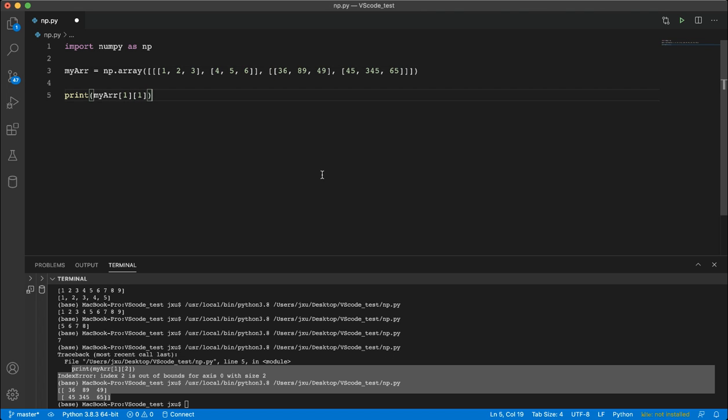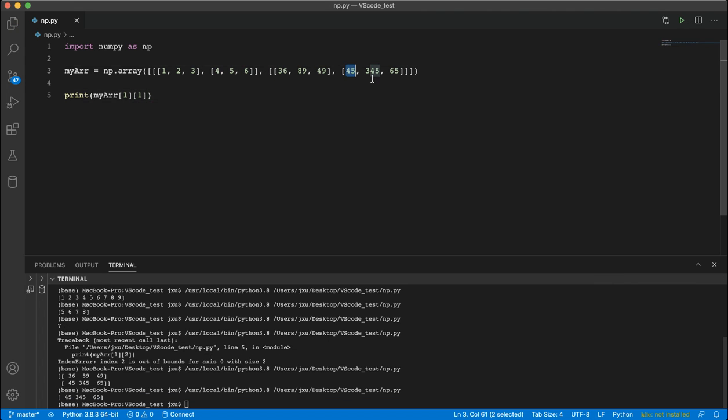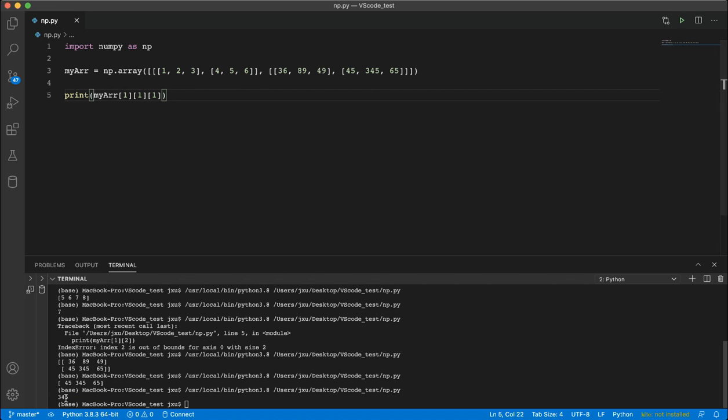Then if we do another one, we get 45, 354, and 65, which is the first index in the subarray, which is also the first index of the largest array. And then we can add one more number, and this should return 345, as you can see, because we're taking, first of all, the largest array, then going in one step, and then going in another step. So with that out of the way, this is basically how to create multidimensional arrays in NumPy.